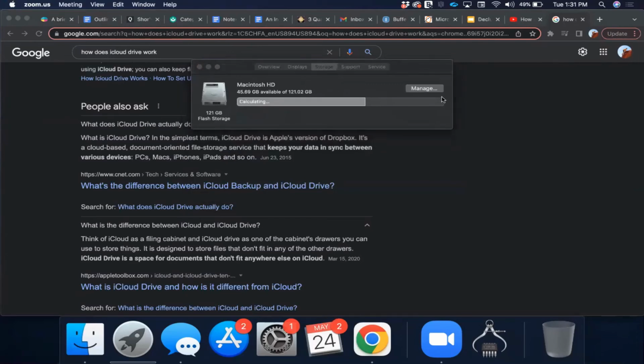Okay, here we go. It's taking a little bit of time. There we go. So you can see on my Mac, I have a total of 121 gigabytes of storage. And so far I've used 45.69. There was a time a few weeks ago where that was a much lower value. I had way too much on my computer, so I just recently went through the process of decluttering my laptop so it would run a little smoother.